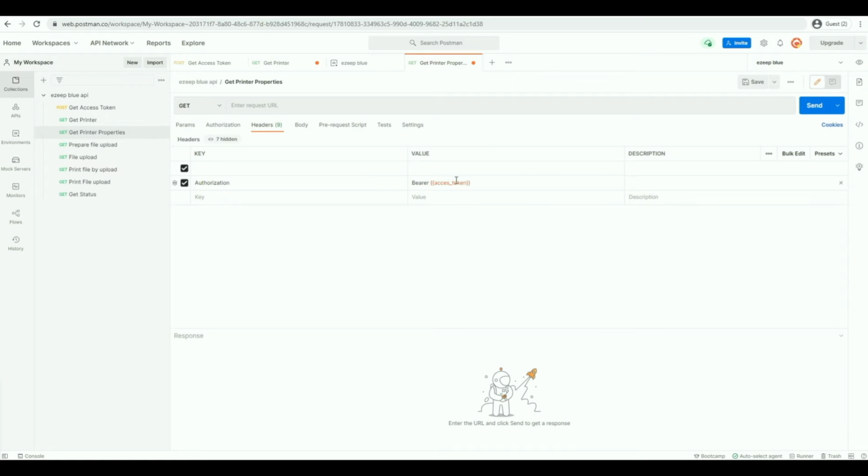And if we hover over this, okay, it's saying unresolved variable. What does that mean? I missed an S. Okay, great. So now we can see the same access token, which is valid for an hour. So we still have time to use that before we need to get another one.